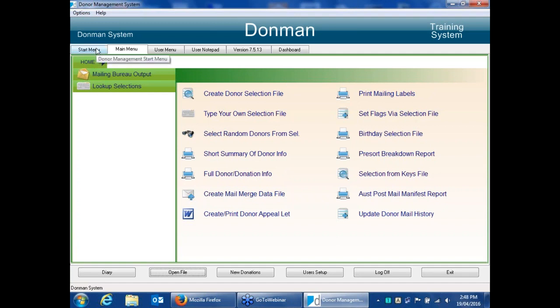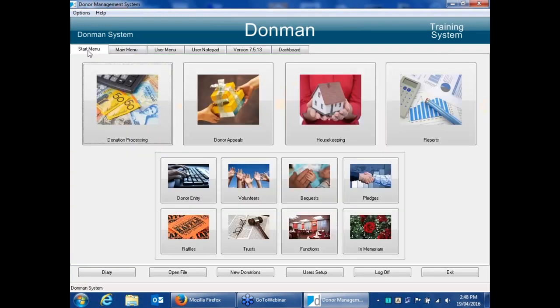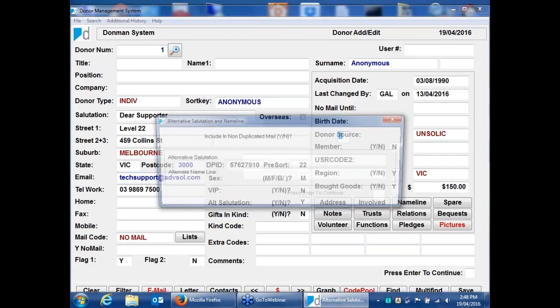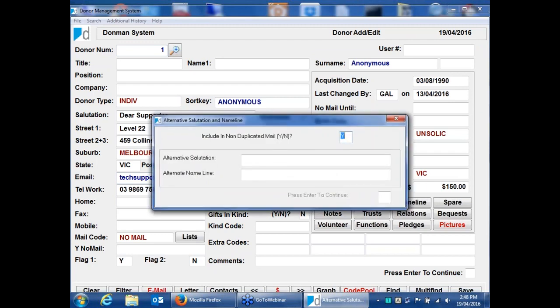Okay, right. Well, that one was one we're going to leave till next month. But essentially, that question relating to the duplicated mail relates to the alternate salutation pop-up. Now, at the top there's a question, as Gary is showing you, include in non-duplicated mail.